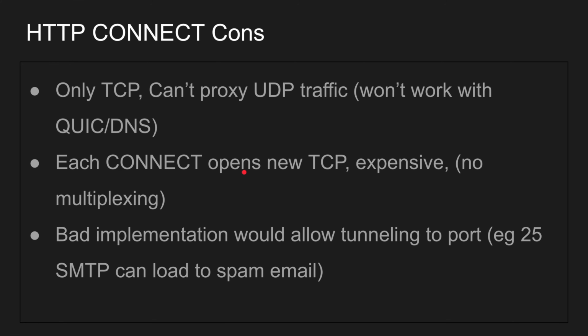Each connect opens a new TCP connection. This might be expensive. If I issued multiple connect requests to the same request target, then each connect method is going to open a new TCP connection, which is expensive. If I'm connected to the same host, why don't you, as a proxy, multiplex this stuff to the same host? Well, the question is, we can't because it's TCP. We need a proper protocol that supports multiplexing. And you might say, Hussein, what's wrong with HTTP/2, right?